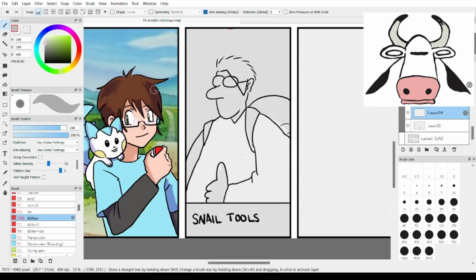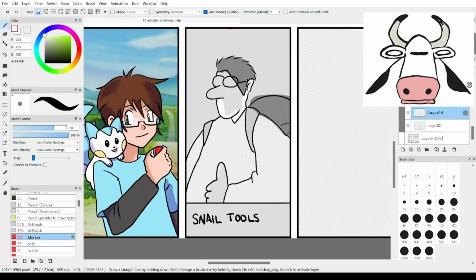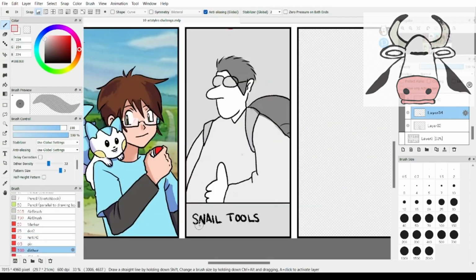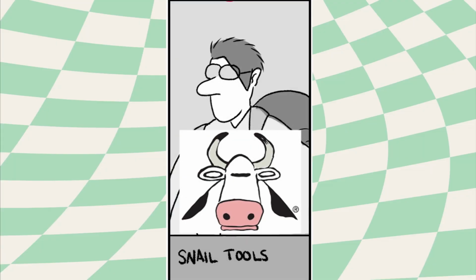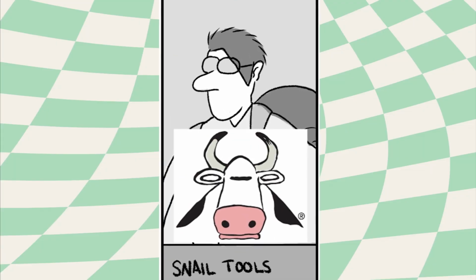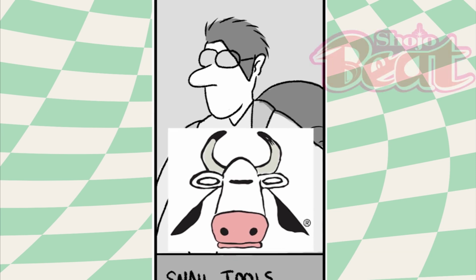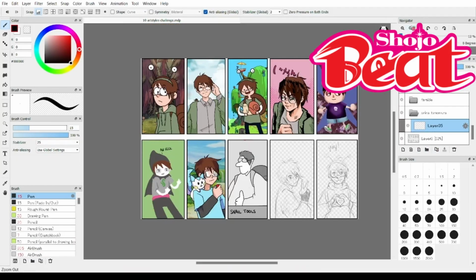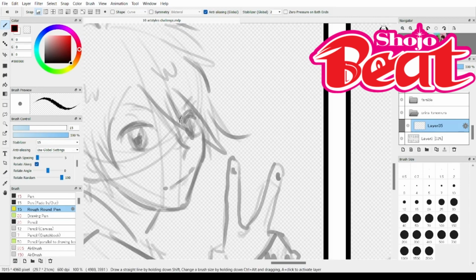And it says snail tools because there is an infamous comic where it's just a picture of a cow with some weird messed up tools, and then with the caption cow tools, and then that was so unfunny that Gary Larson had to apologize for it. So that is the context for that. This one isn't the most accurate, but I love it.